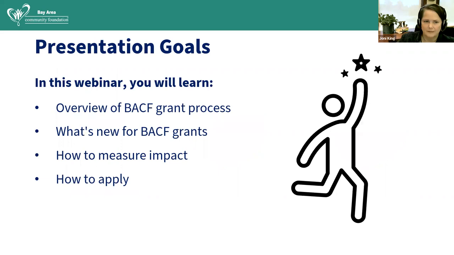So today we are going to learn about the overview of what the grant process is here at Bay Area Community Foundation. This might be a review for some of you, but we do have a couple new steps. We're also going to talk about what's new. As many of you know, we have transferred to a whole new grant application system, and we are rolling it out with this grant cycle. So we're going to go over what is new from before. And more specifically, we're going to talk about measuring impact. And then lastly, how to apply for a grant.